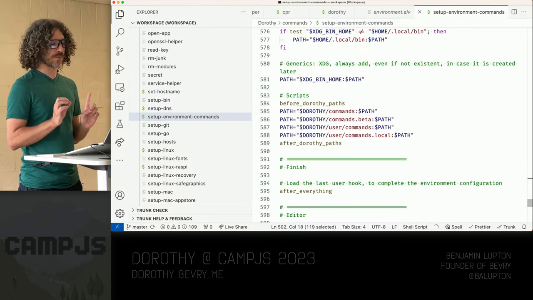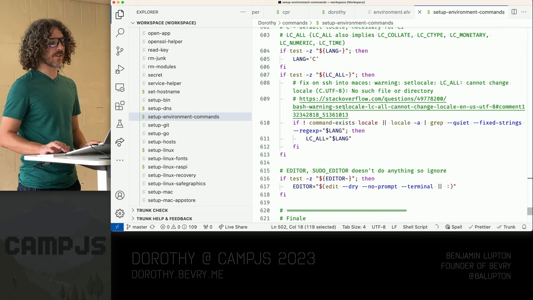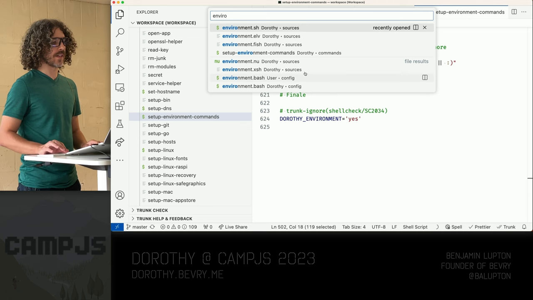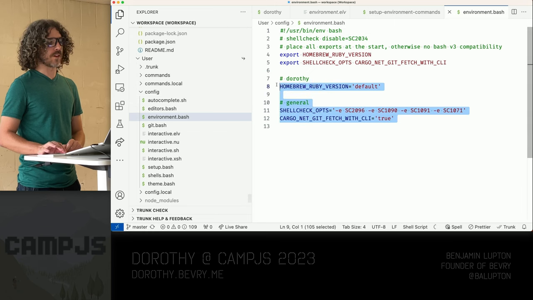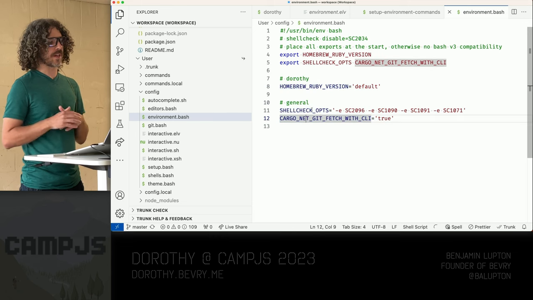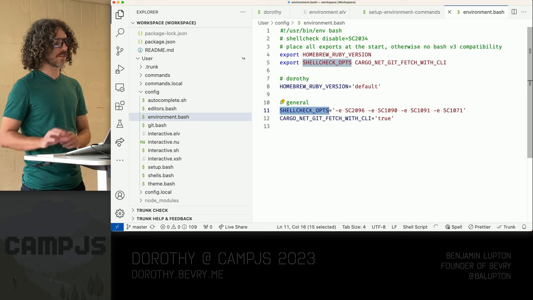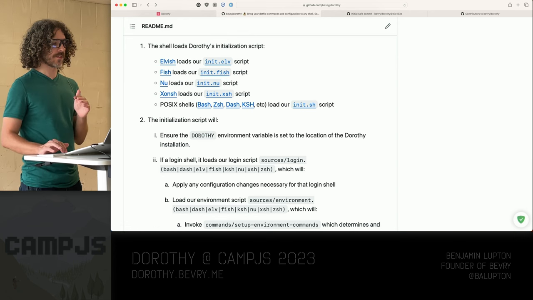And so, yeah. Now, I can add extra things to this by a configuration file. So we saw earlier that it does load an environment.bash configuration file. So in my user configuration, these are things that I also want specified in my environment. So the Dorothy core sets up all those sensible defaults. But then here, I want my own preferences for shell checkpops. So this is the only thing that I actually care about for my environment variables. All that other complexity, I don't care about, the Dorothy core handles. This is all I handle. Okay. So that's the environment configuration script.